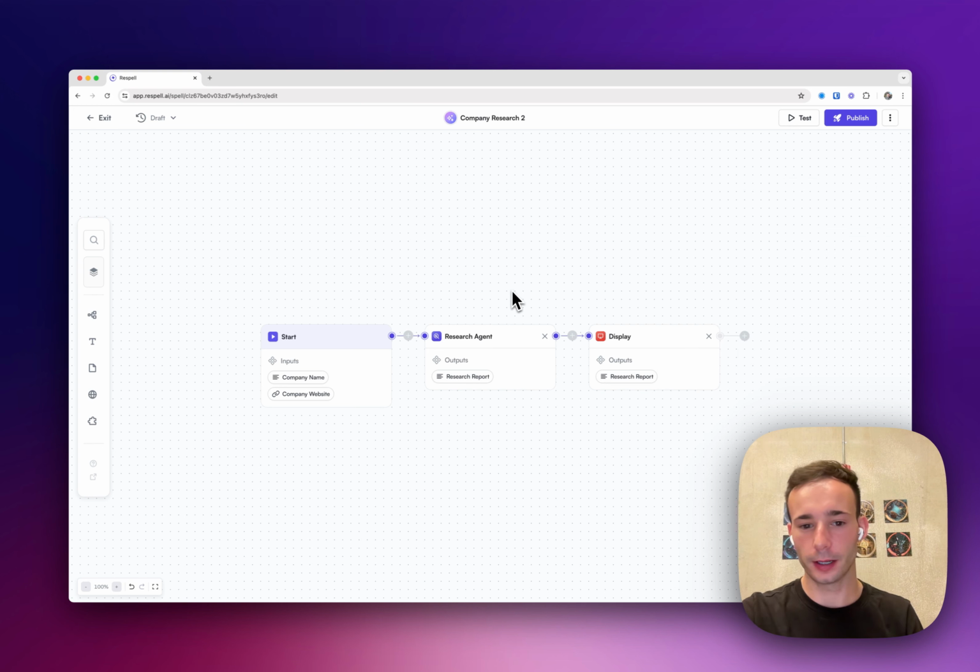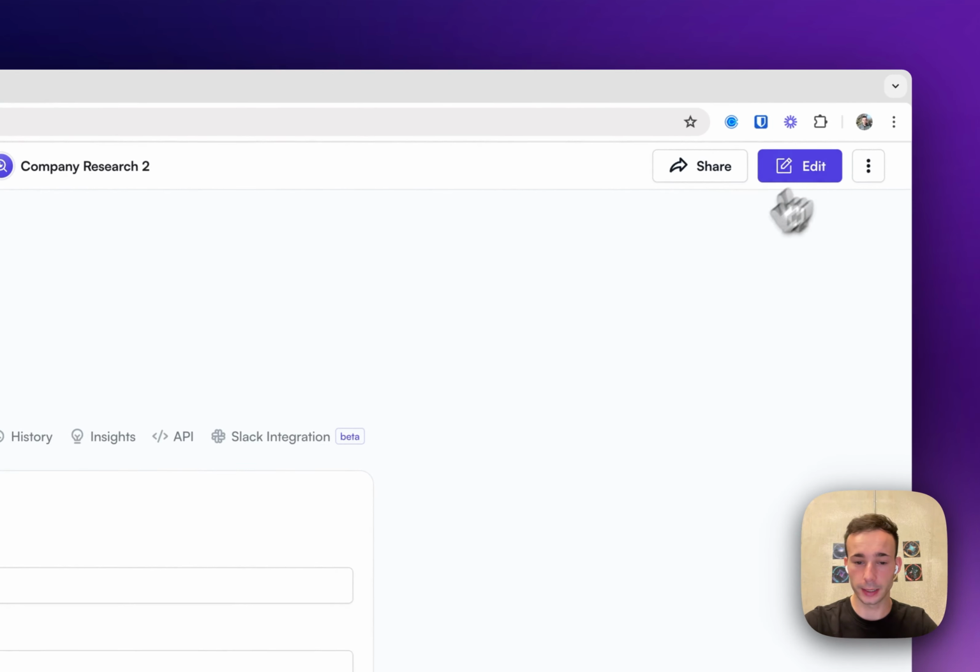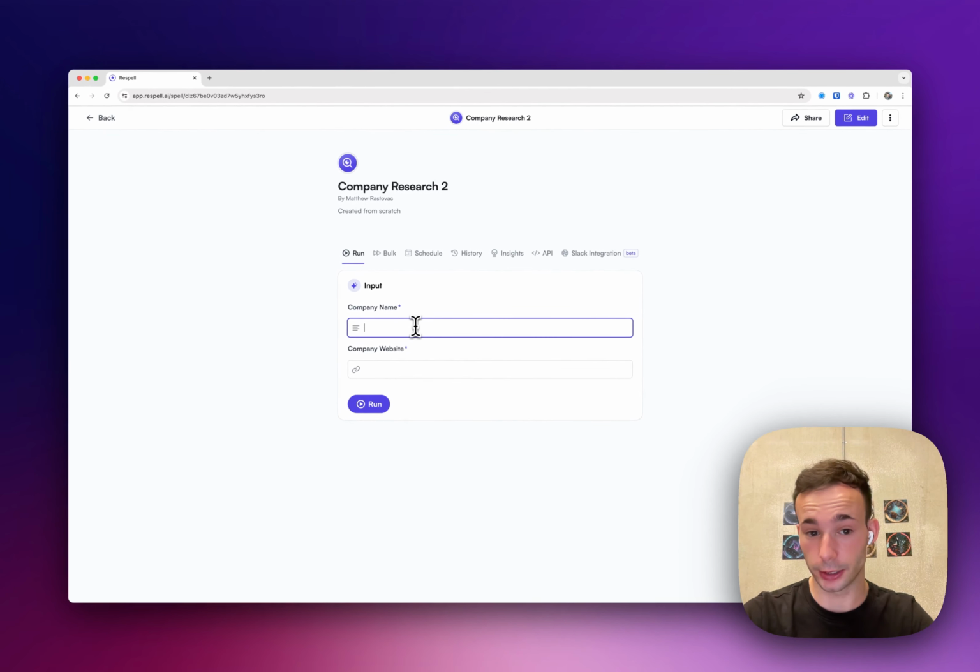Now, if I would say, okay, I'm good to go. I want to start using this via API. I want to schedule it. I want to share it with my teammates. Then what I need to do is publish it. So if I click the publish button up here, I'm going to be taken back to the spell page, and this is ready to go.